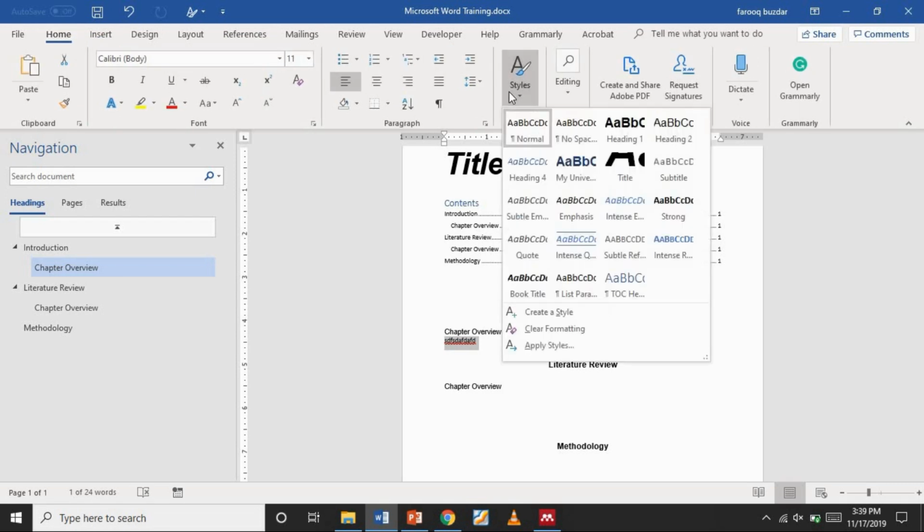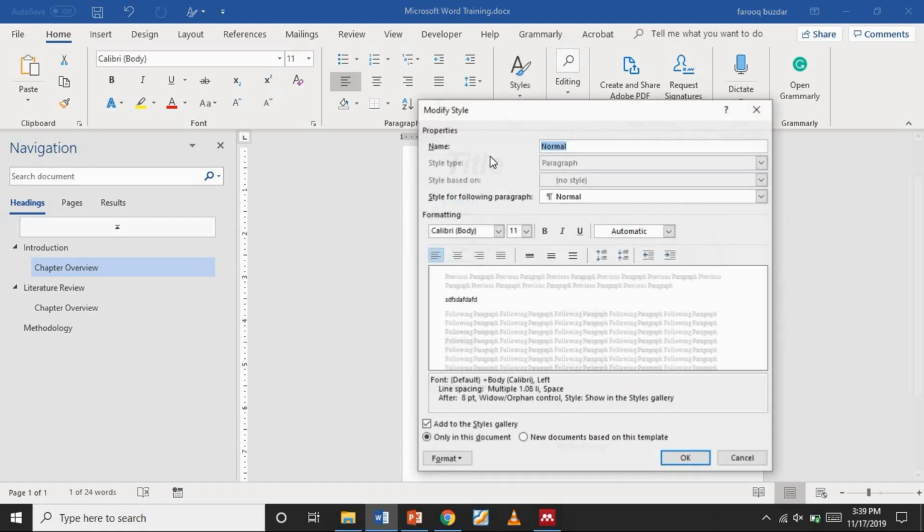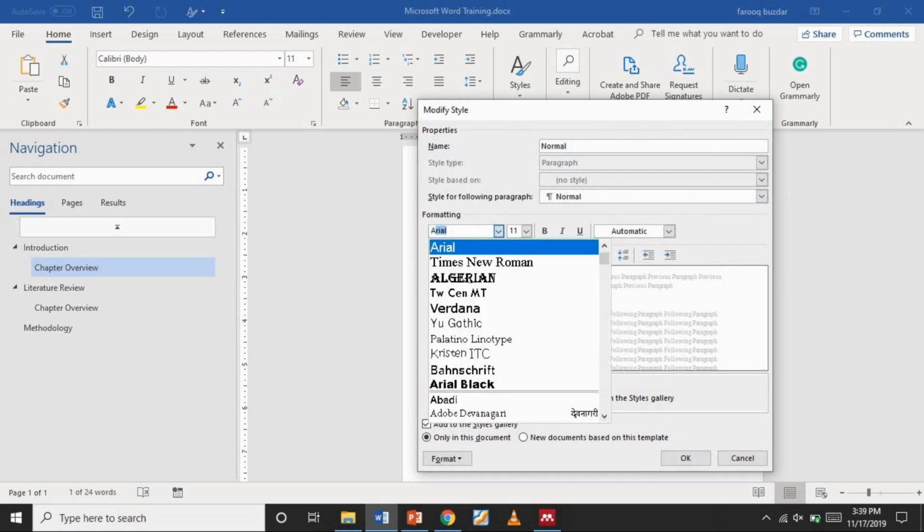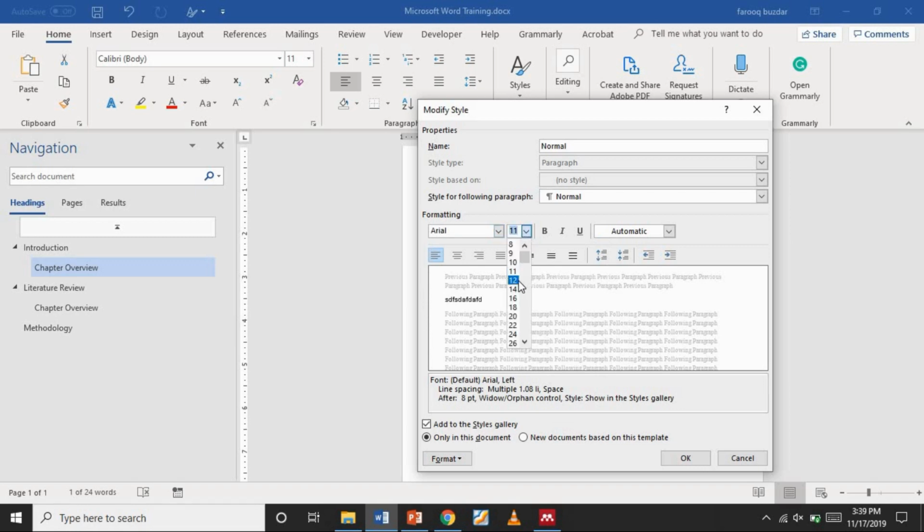You will go to home, you go to the styles, and as you can see, you have to search the normal font. Where is the normal font? This is the normal font. So for normal font, you can modify. You will say that normal font of my document should be Arial as per my university requirement. It should be 12. It should not be bold.